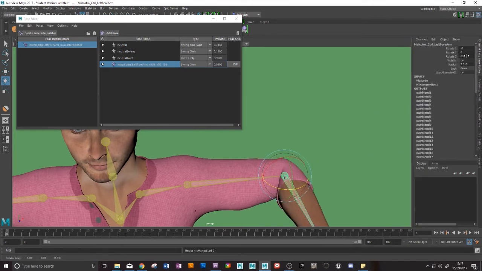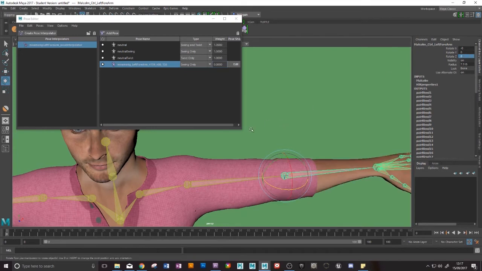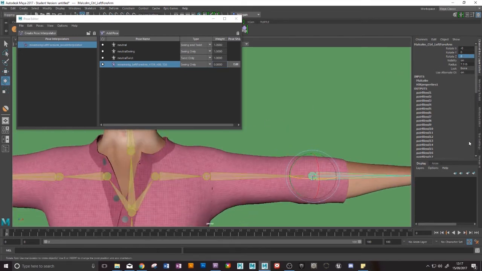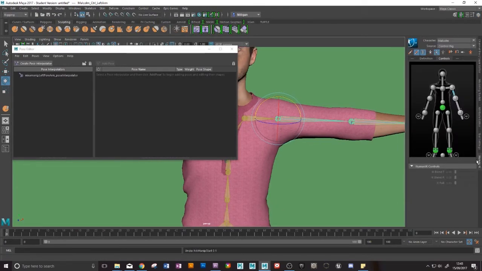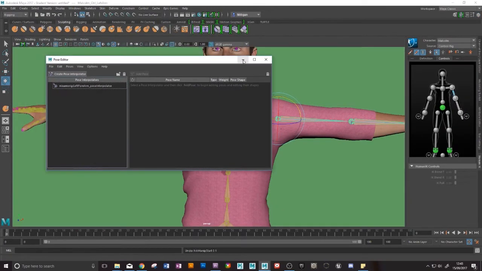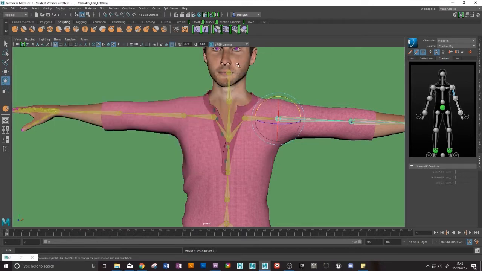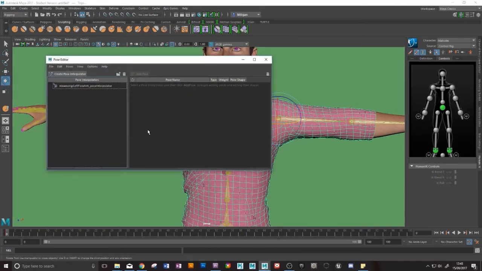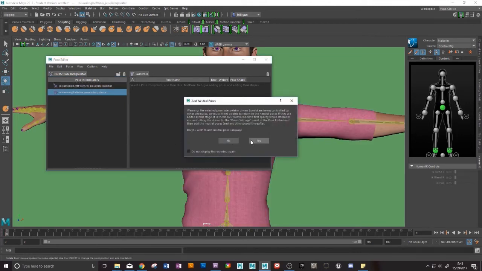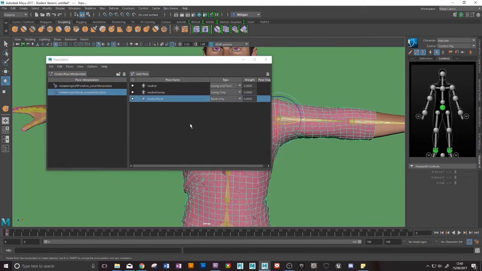Zero him out. And I'll make a quick one just on the shoulder as well. Okay, so let's make our new interpolator on our shoulder. Remember, we need to select the joint and also the skin that is being affected. And now we'll create a new pose interpolator. Same warning message, but yes.